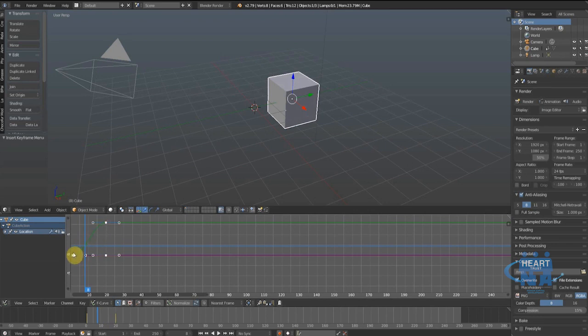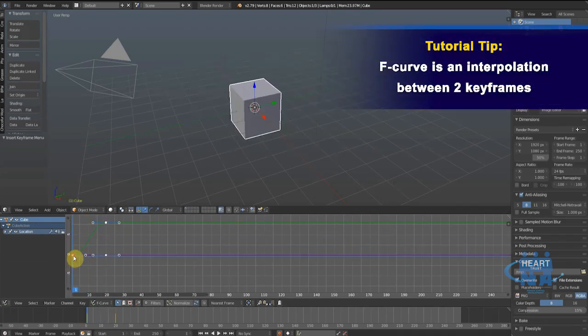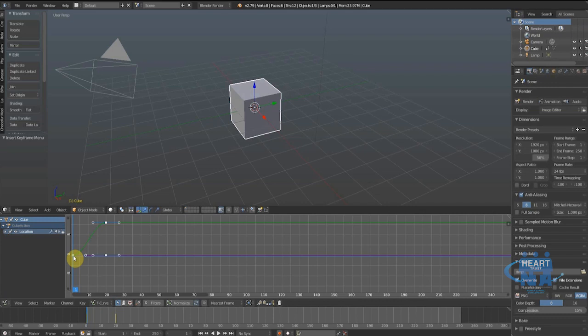Now this curve right here is what's known as the F curve. And the F curve is an interpolation between 2 points, or in this case 2 keyframes. So here we have one keyframe right here, and we have another keyframe right here. As you can also see, there's another keyframe right here.